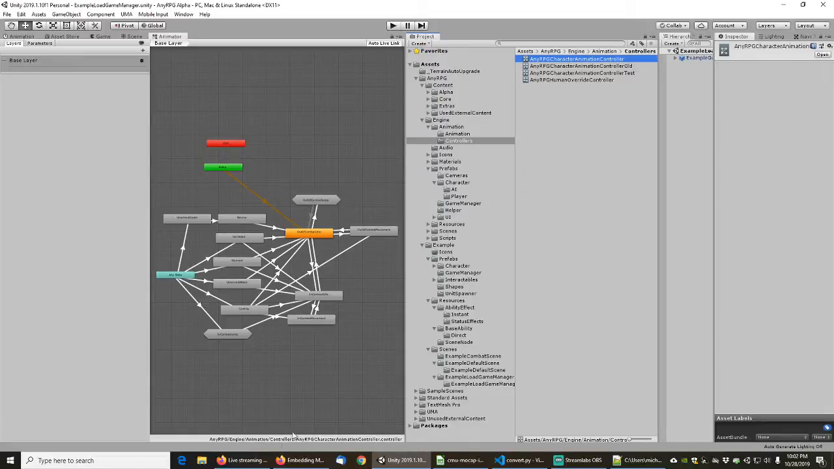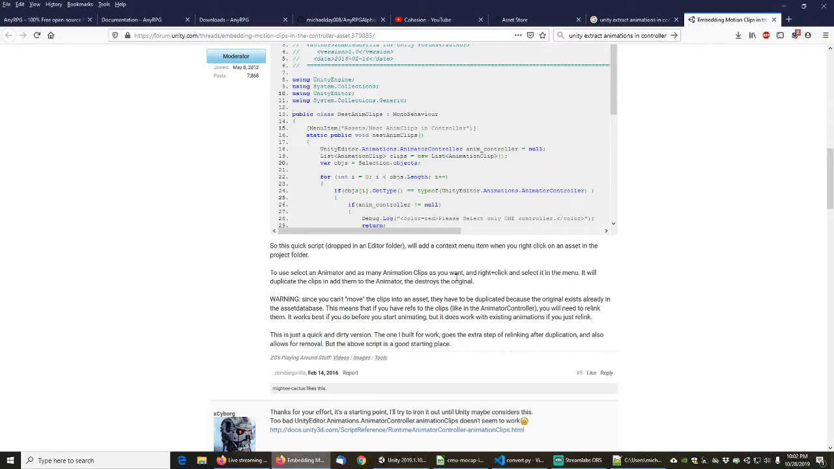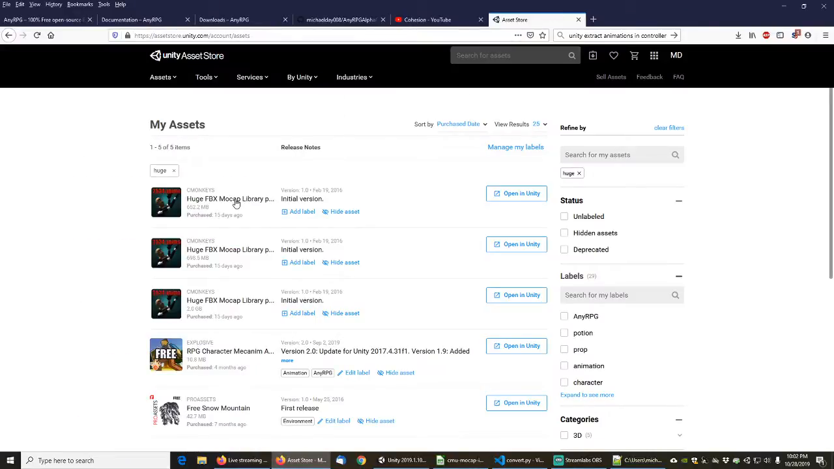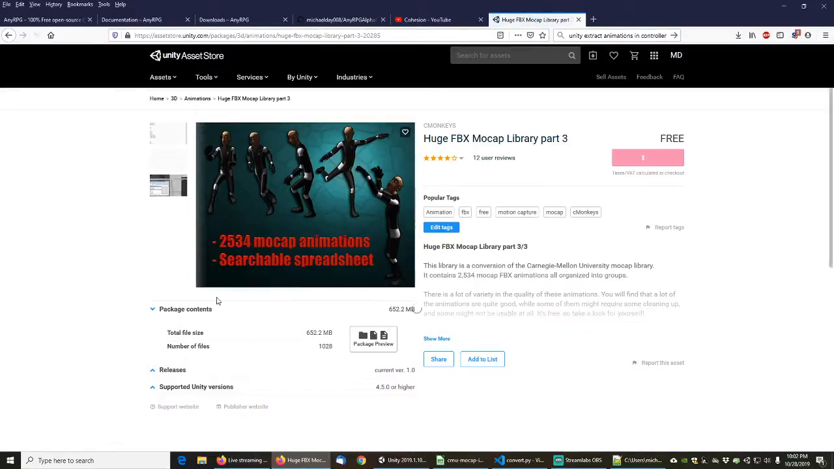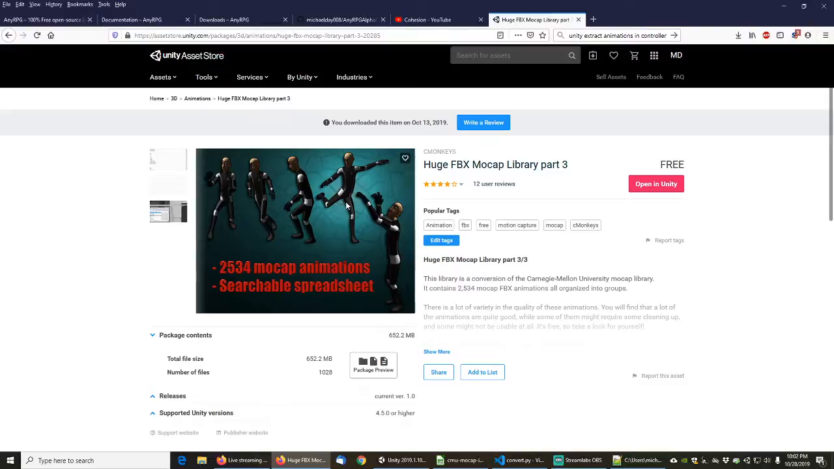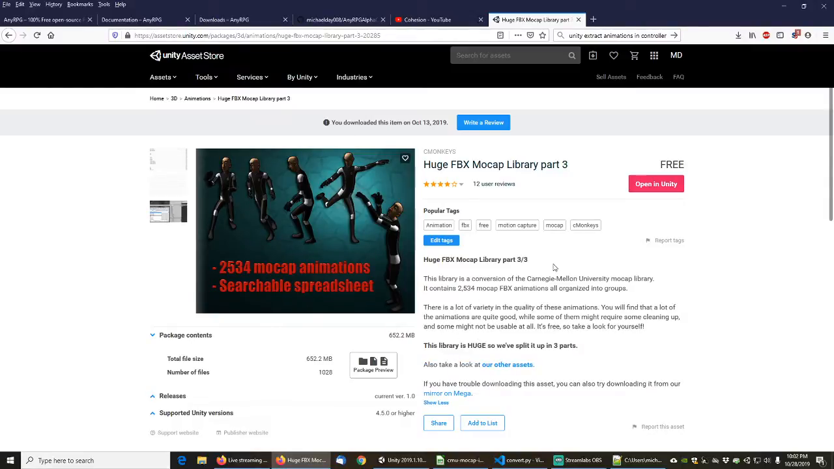So to do that, luckily, we have an asset that we know is public domain, and that is the huge FBX Mocap library. The huge FBX Mocap library is released by Carnegie-Mellon University, and it really is huge. It's a total of well over 3 gigabytes of animations. And the issue with this library, although it's great because it's all open source and free, and not only that, but public domain, so able to be redistributed, is finding the right animation of those 2,534 animations.